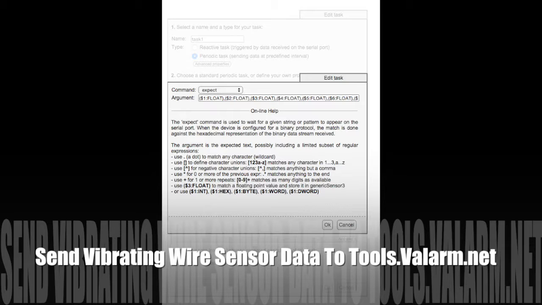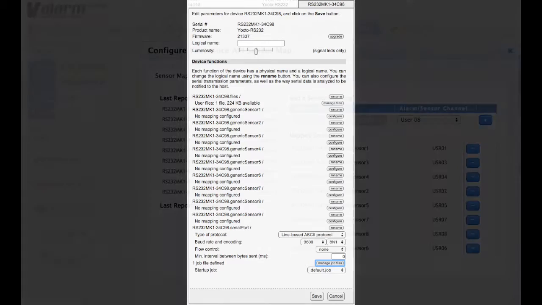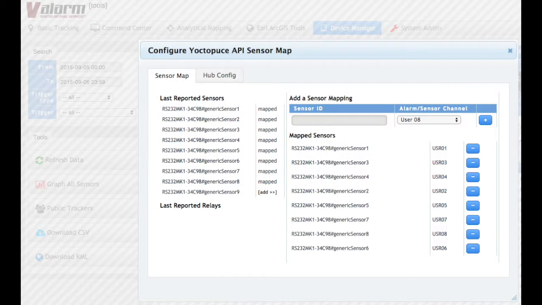The final task you set up will receive a piezometer sensor reading and store each of its 8 data values into a generic sensor variable that's sent to tools.valarm.net. Use the expect command and 8 float arguments separated by commas to receive the Geokon vibrating wire data and store each piece of the piezometer pressure transducer sensor reading in generic sensor variables. That's it. Save everything and set the startup job of your RS232 sensor adapter to the default.job or whatever name you put for the job file you just created in the previous steps. Now your piezometer data is being sent to Valarm Tools Cloud.